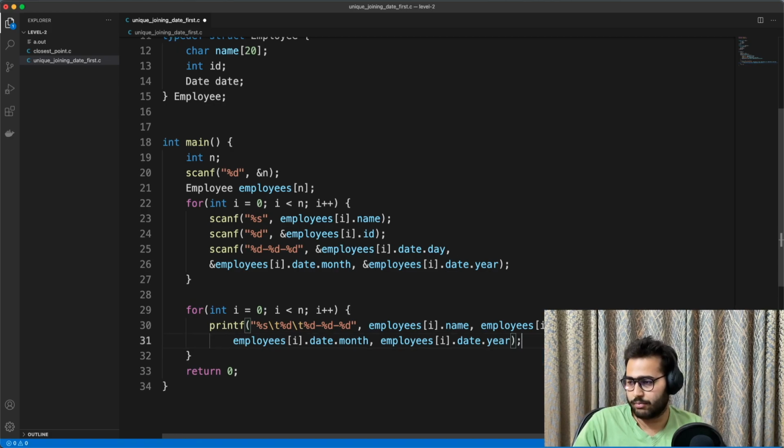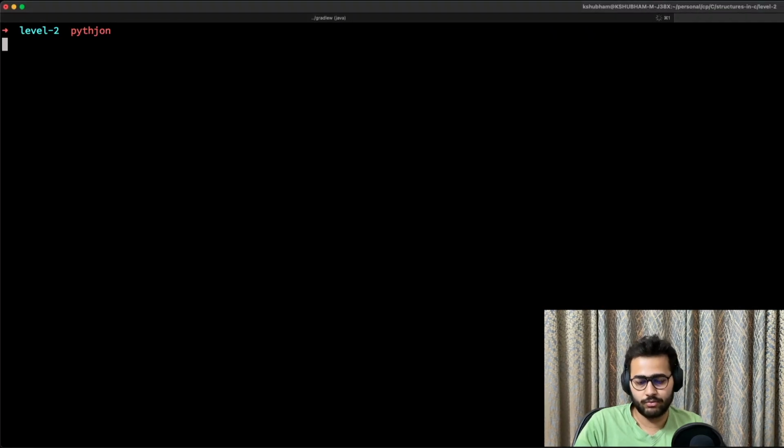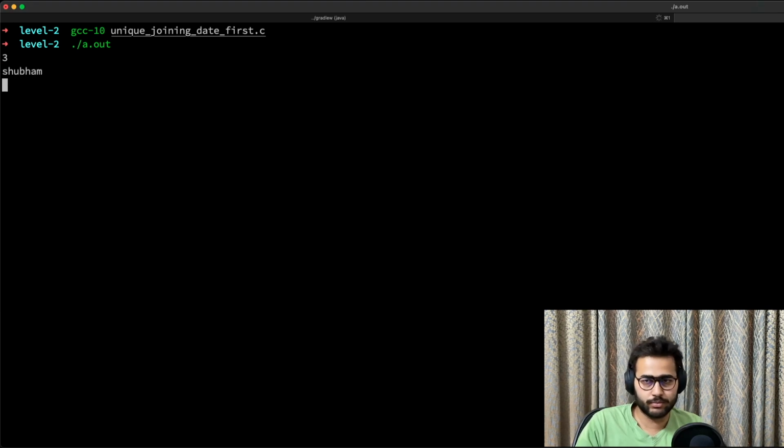Cool. So I'll move this back to here itself. So let's take it out. This code should work if we have done everything fine. So let's see. So not Python, it's C. Okay, let's give 3 employees. The first one's name is Shubham. Let's give the ID as 1. Joining date is 21st March 2020.